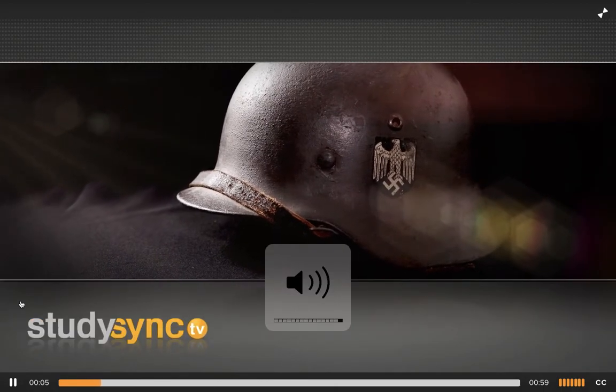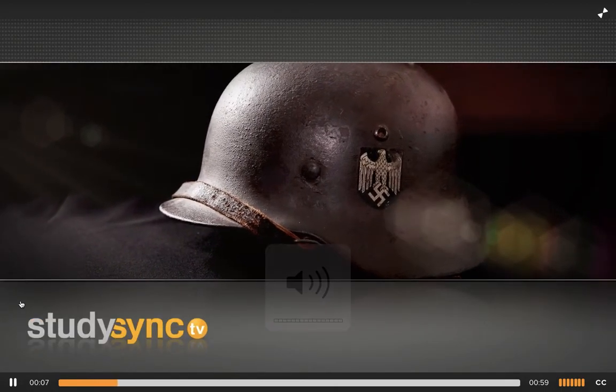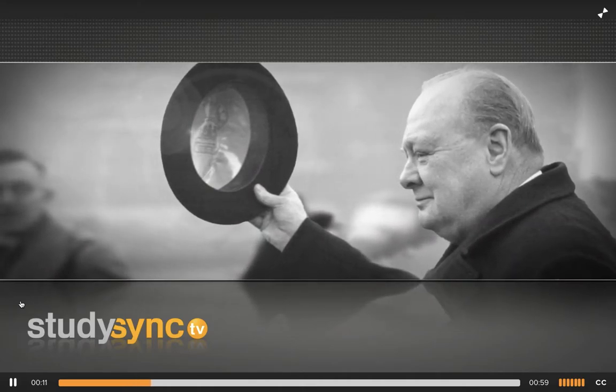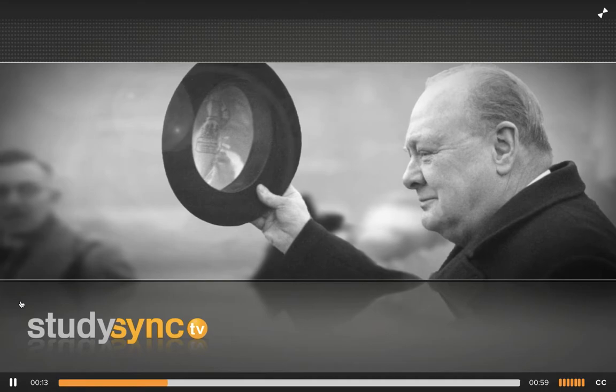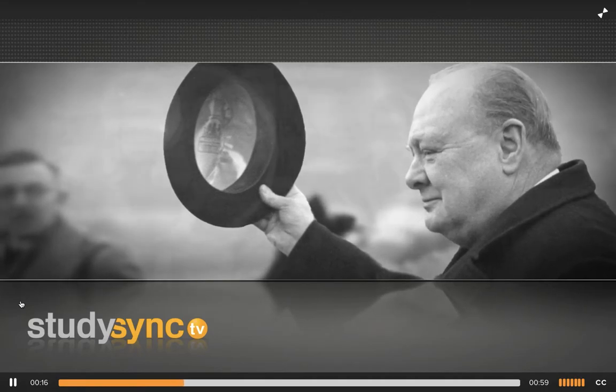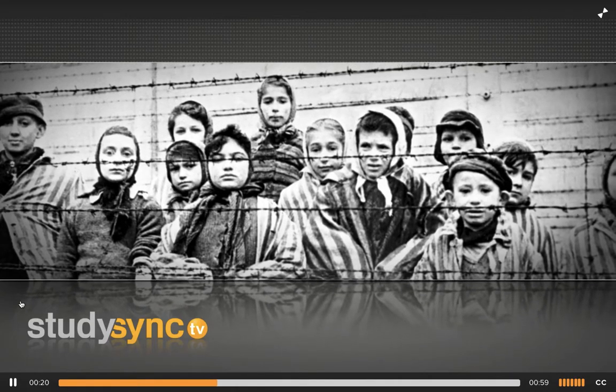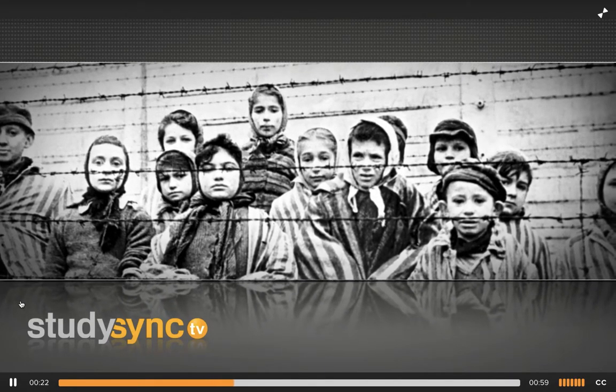Hiding from the Nazis, a young girl writes in her journal. Standing before the House of Commons, a prime minister prepares his countrymen for war. His father, a commandant at a concentration camp, a German boy befriends a Jewish peer.